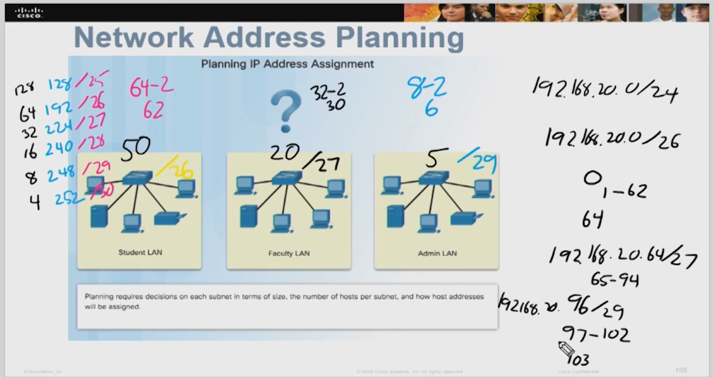My block size of 8 gives me my 6 addresses. My block size of 64 gives me my 62 addresses. I'm sorry, that was a block size of 32 gives me my 30 addresses. And my block size of 64 gives me my 62 addresses.